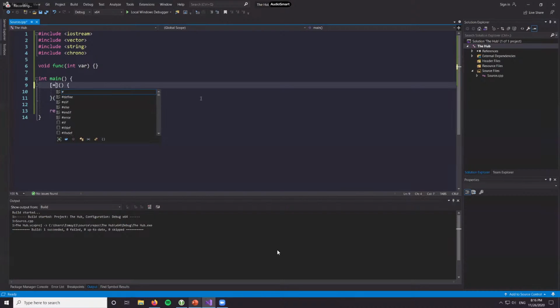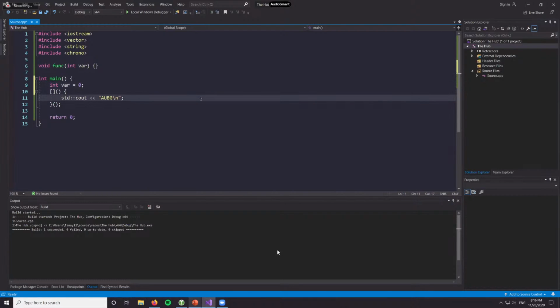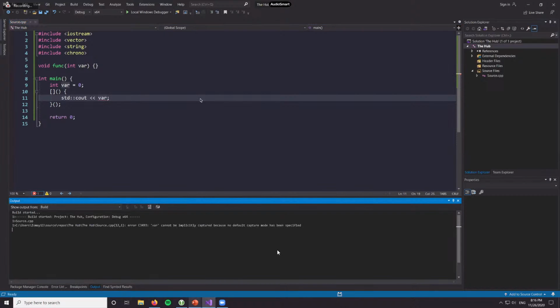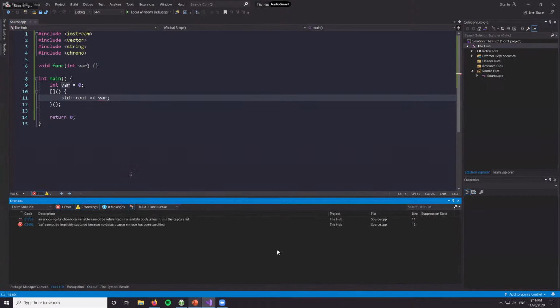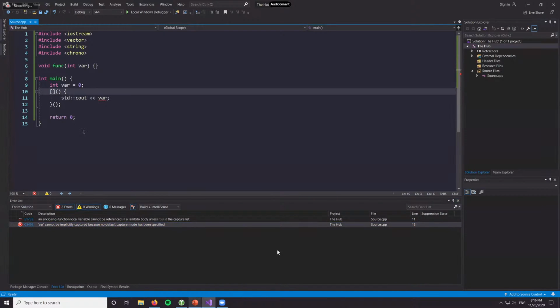So the capture statement here usually takes two different possibilities. It's either an equals, or it takes an ampersand. And that is mainly for stuff like this. So if you notice, I cannot work with variables outside of this scope. It won't let me. This is causing a compiler error, and it's going to complain: var cannot be implicitly captured because no default capture mode has been specified. It's talking about the capture statement.